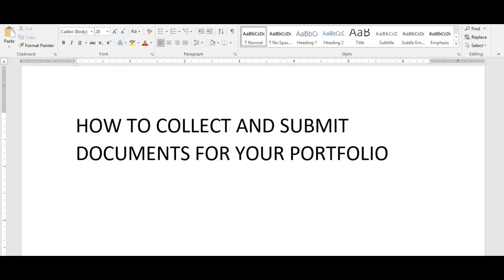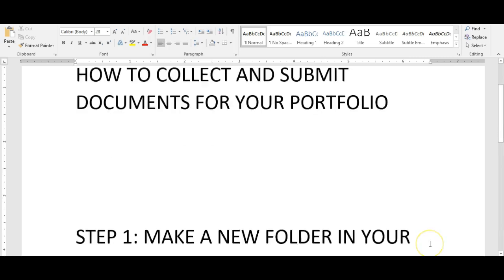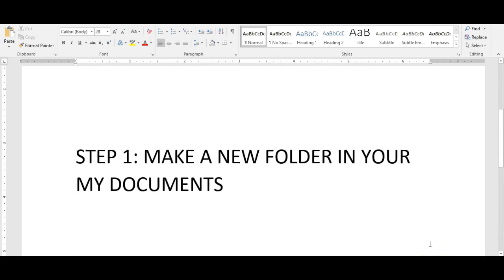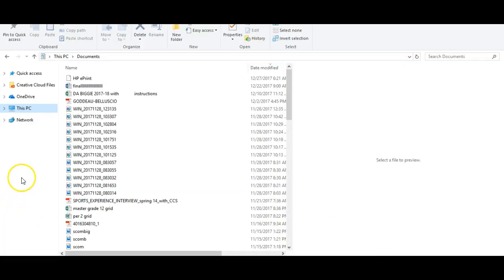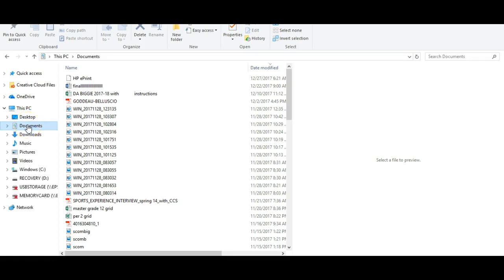This video will show you how to collect and submit documents for your portfolio. Step 1. Make a new folder in your My Documents. Go to the folder on the computer and over on This PC on the left, choose Documents. When you're in your My Documents folder, go up to the Home tab and click on New Folder.